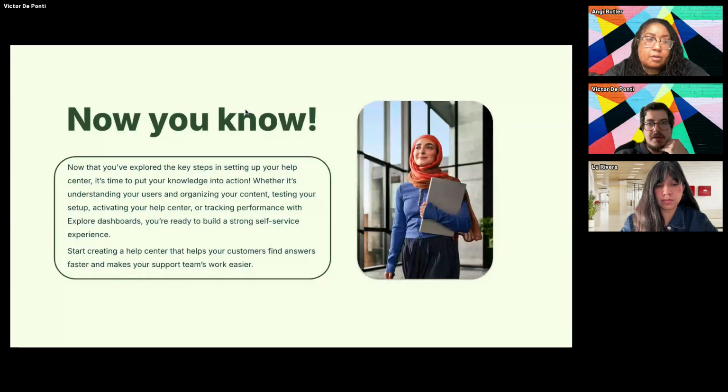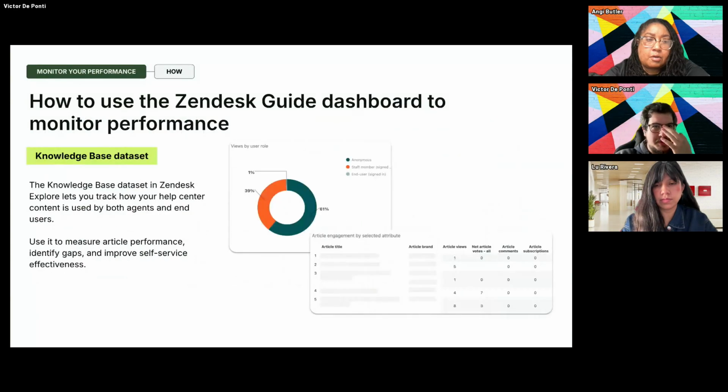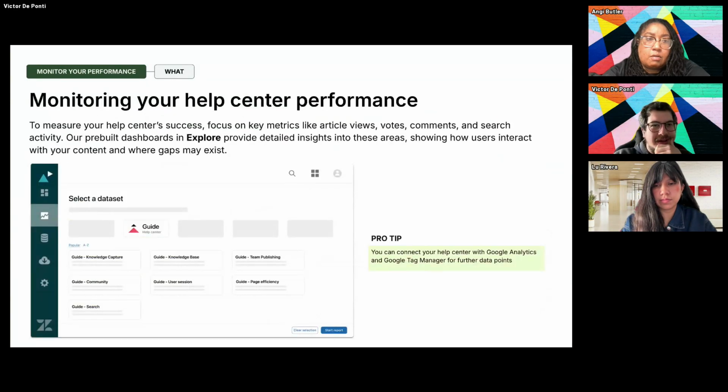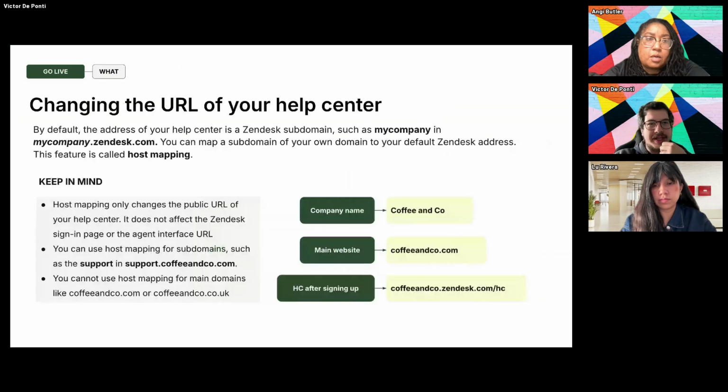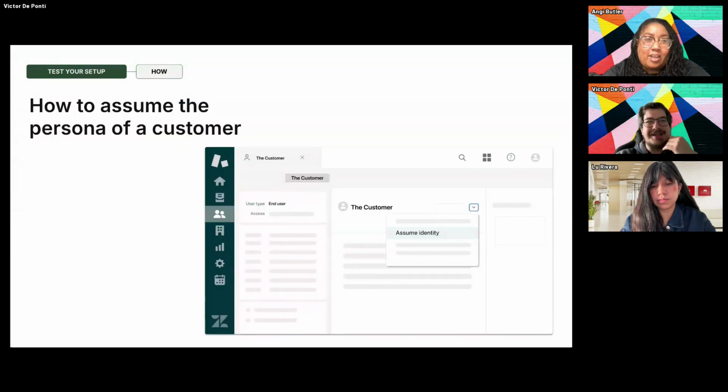Yes. Let me know which one is 16. Sorry, the one for assuming identity. Yep, that's what I was thinking too.